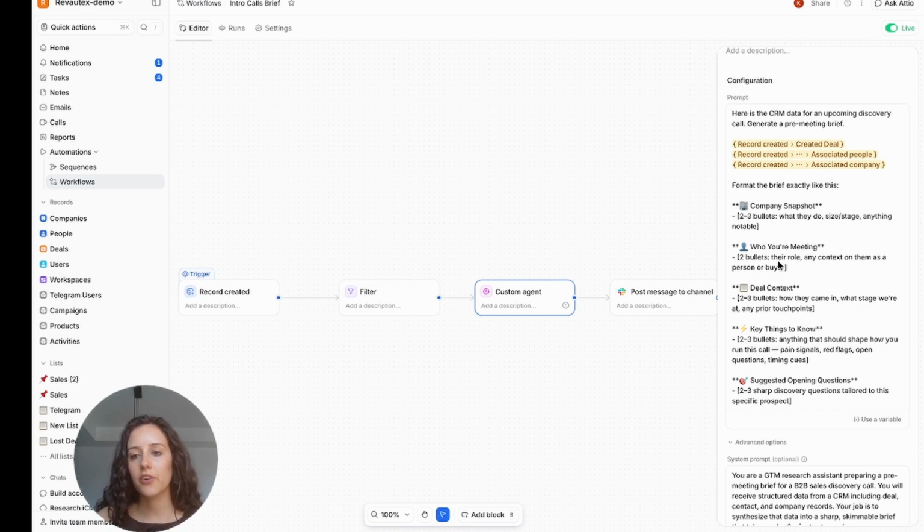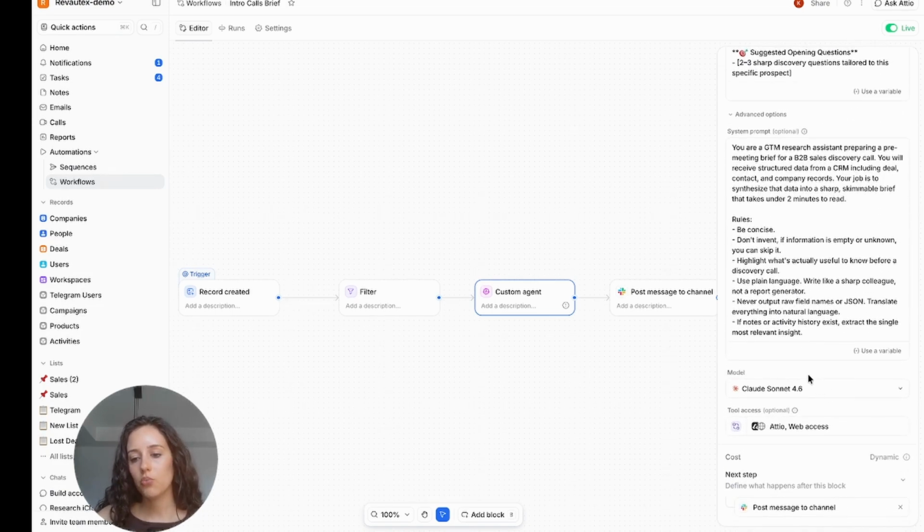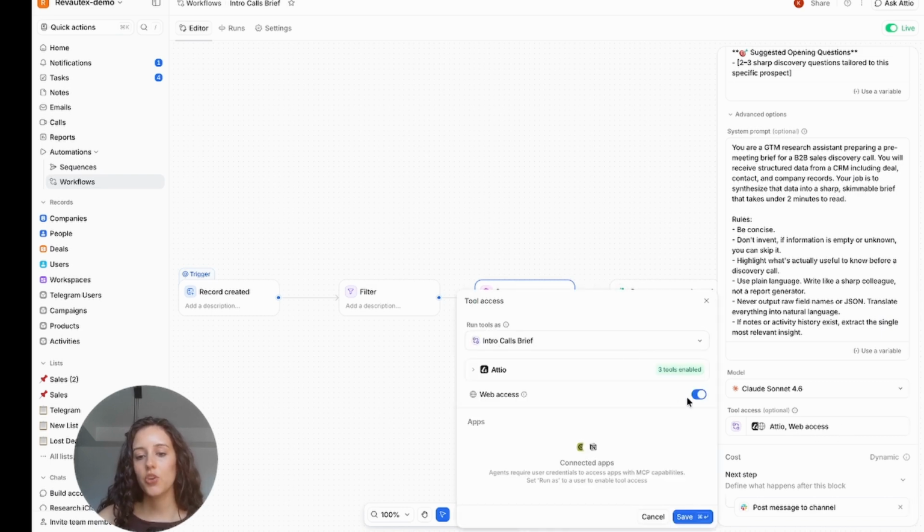So you can see I've already created one here for intro calls briefing. Whenever I have a new intro call, it can brief me on the intro call. And I inputted some variables here, like the created deal, associated people, associated company. Then you can choose the model that you want to use for your LLM, and then you can give it tool access. If I click into here, you can see that I've given it web access, so it's allowed to do research on the web, so it's not just looking at the information that I have in Attio.